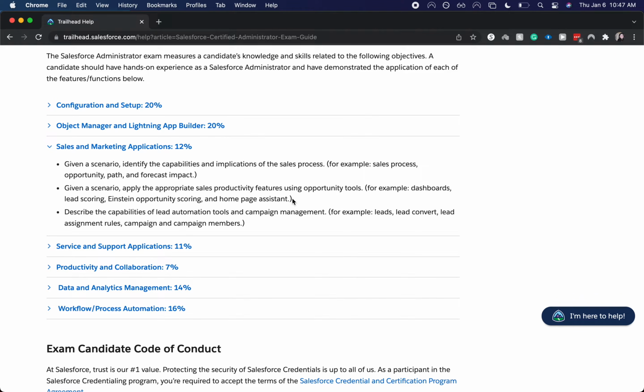So sales and marketing is going to be accounts, opportunities, leads, and contacts. And then you'll talk a little bit about lead automation and campaign management. Not too much about campaigns, but how campaign members work, lead assignment rules, converting a lead, like what you convert it into. You convert it into an account, contact, and possibly an opportunity, when it's closed out. The main focus should be on opportunities, but you do need to know a good amount on leads.